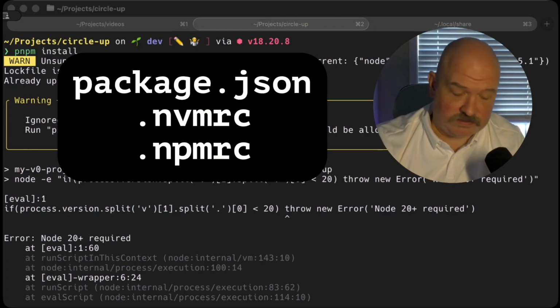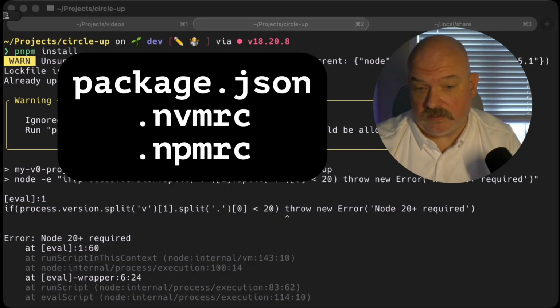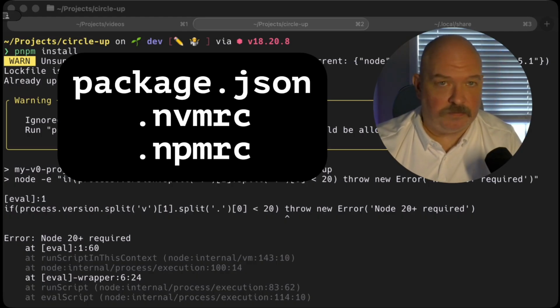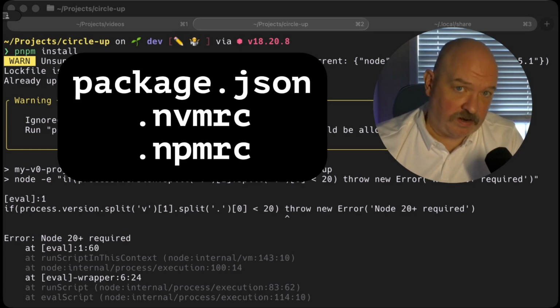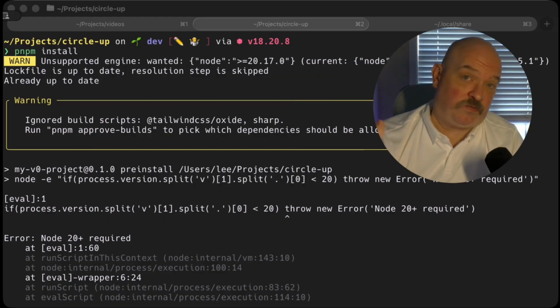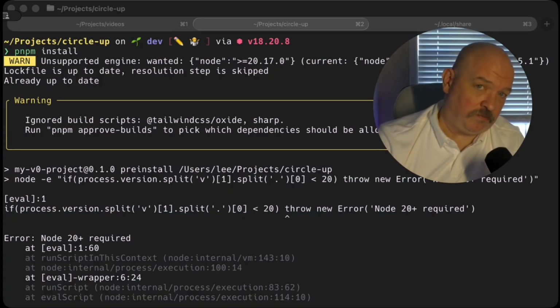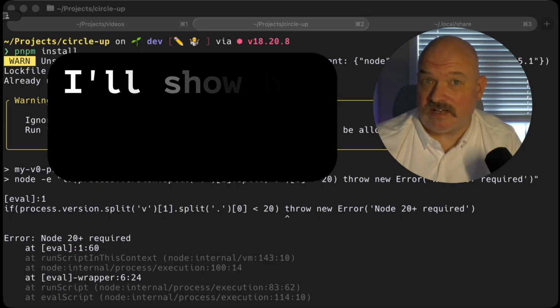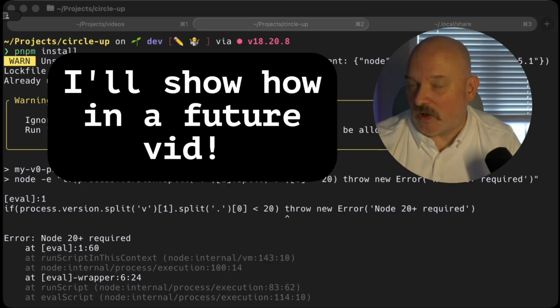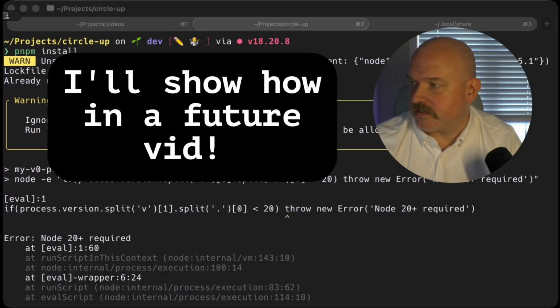So there's a few different ways in your code you can tell it what version of Node you need. You've got the package.json file. There's the .nvmrc for nvm users, and then for pnpm users, there's .npmrc. Now in pnpm, that'll actually even tell nvm to go install the version of Node that you need if you don't have it. And that is pretty slick.